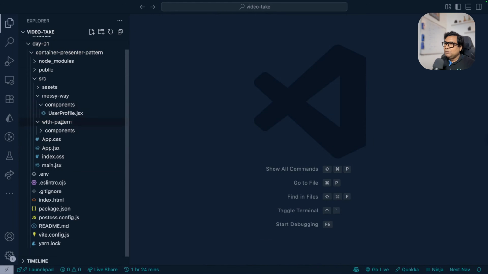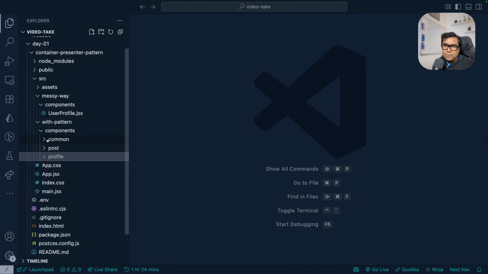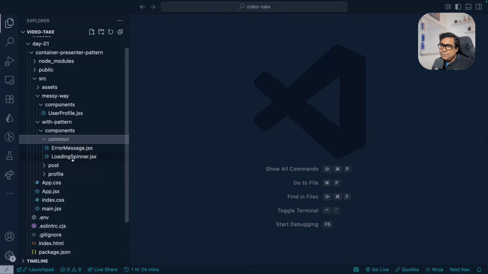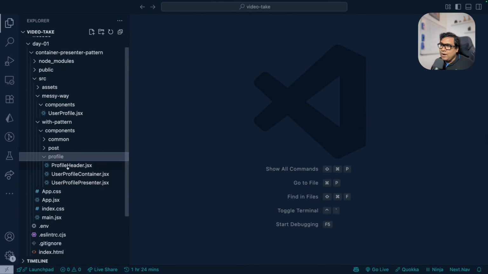Now look at this from the directory structure point of view. I had just one messy, gigantic component. Now I have a bunch of components. User profile also should go inside profile. They have been reorganized into the relevant folders. My common folder has the error message and loading spinner because they are common components. The post folder has one component related to the post list. You can create another post component also, as I said. And then the profile folder has profile header, user profile container, and the presenter. Isn't it awesome? So this is how I have reorganized.